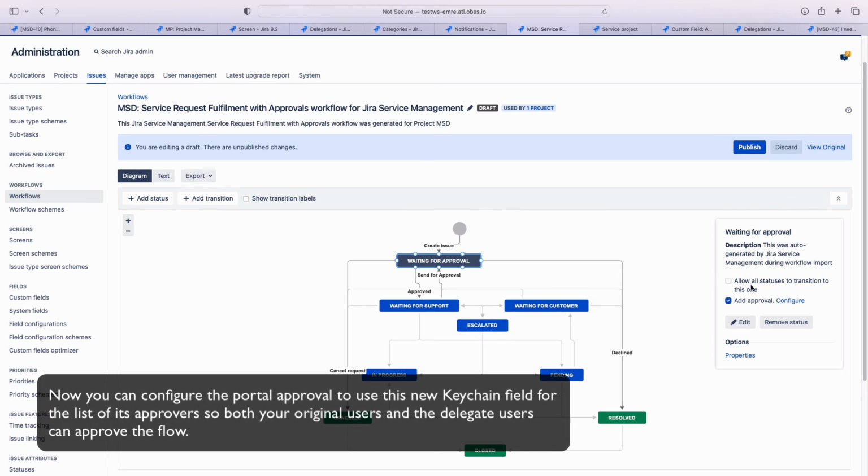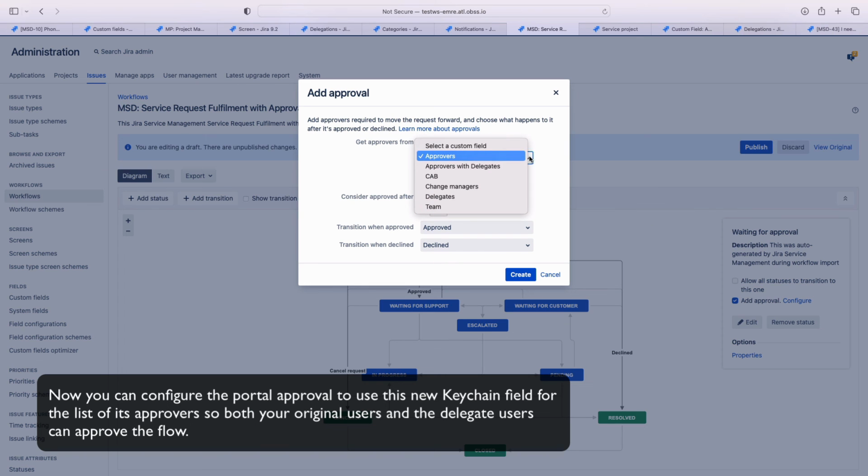Now you can configure the portal approval to use this new Keychain field for the list of its approvers, so both your original users and the delegate users can approve the flow.